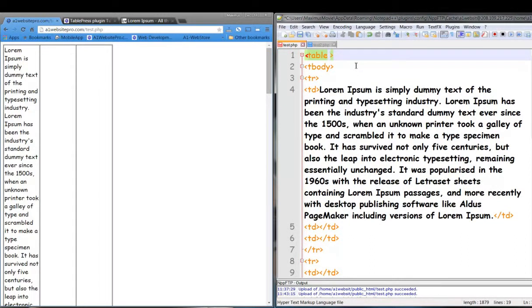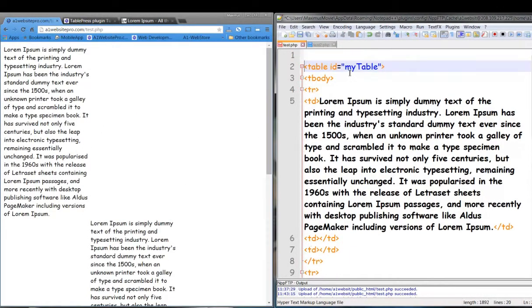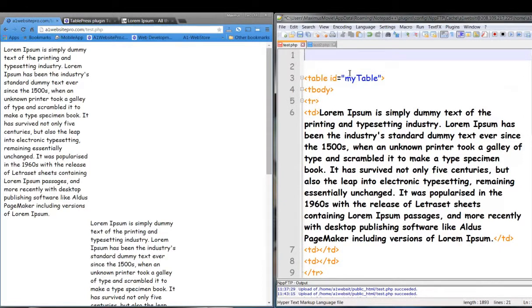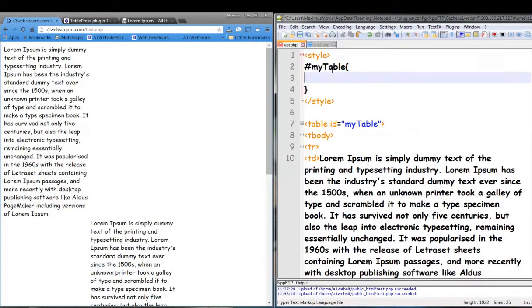So I'm going to give my table an ID of my table, just like that here, and then you'll notice if I refresh over here, now the lines disappear and everything like that, but the table's still in there. Now I'm going to put that down a couple notches, and I'm going to put in a style tag, STYLE, just like that. And then I'm going to target this table ID of my table, and then I'll be able to start giving it some style.